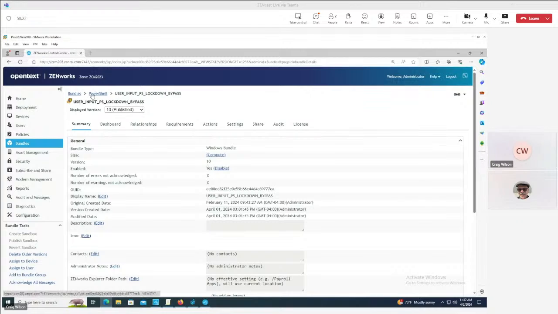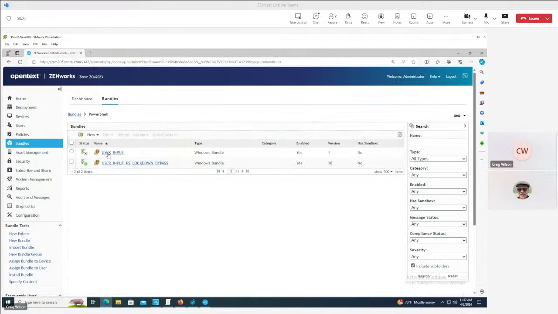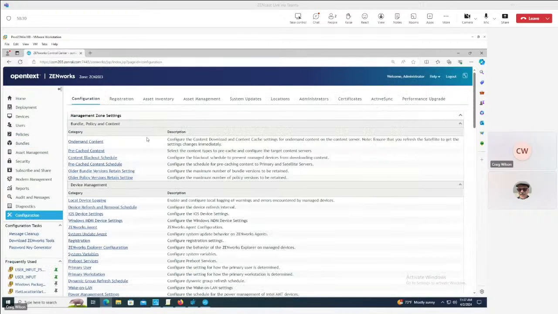Right. Yeah. So it has an auto cleanup. That's a great new feature.